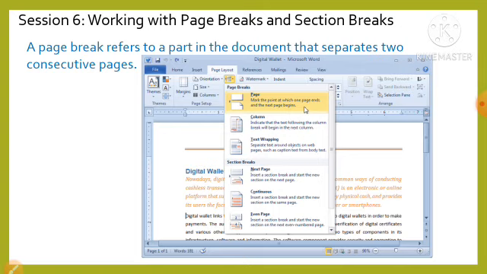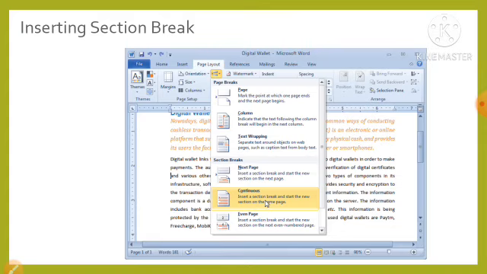Now session 6, working with page breaks and section breaks. Sometimes after writing a few lines of text on a page, we want to start a new page. In such a case, we can insert a page break after the text. However, if we want different portions of a document to have different formatting, margins and page size, we can insert section breaks. At first we will be learning how to insert a page break.